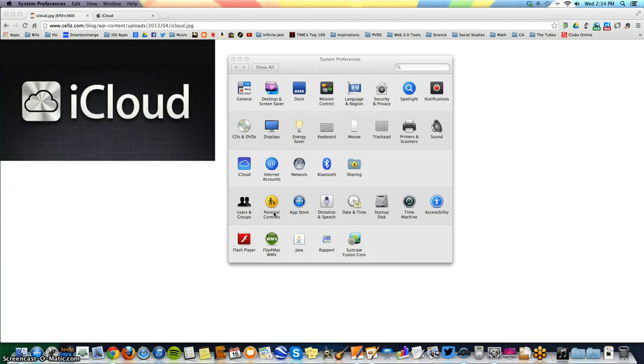Hey everybody, we're here to talk about iCloud. iCloud's one of those things that was a little bit confusing to everybody, especially at first, and still continues to be a little bit confusing, really.